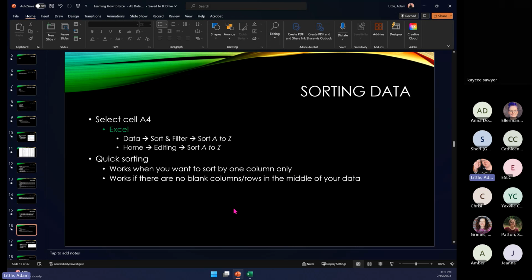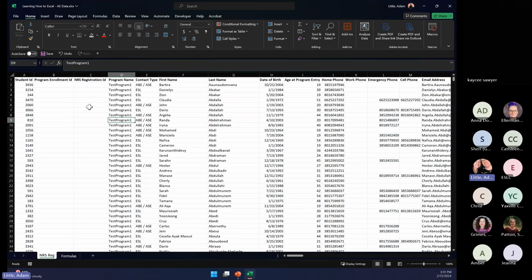Let's move into sorting data. I find that we want to sort a lot of our data fairly quickly. So what I want to do is sort everything based on, say, first name, for example. There are a couple of different ways that we can do this. What I call the quick sort way is fantastic, but you can only use it on a single column at a time.